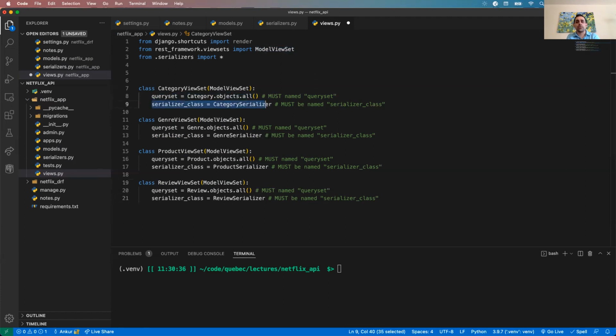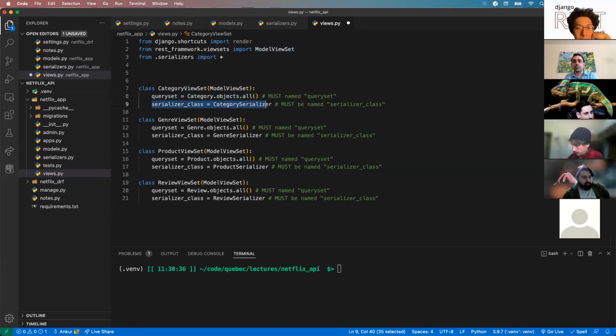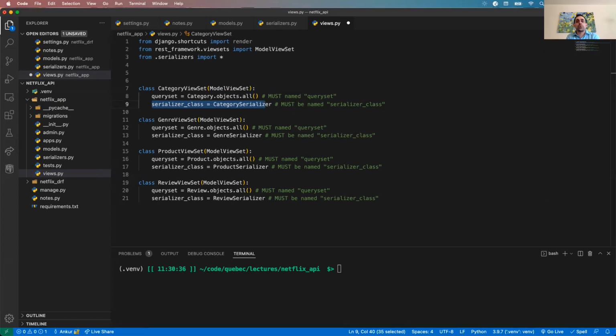I saw a hand raised and totally want to chat with you guys. Edgar, what's up? Yeah, so why are we using a class and ModelViewSet instead of using a function and then a response? Good question. Yeah, so in the past, we created standalone functions that handled the requests, right?